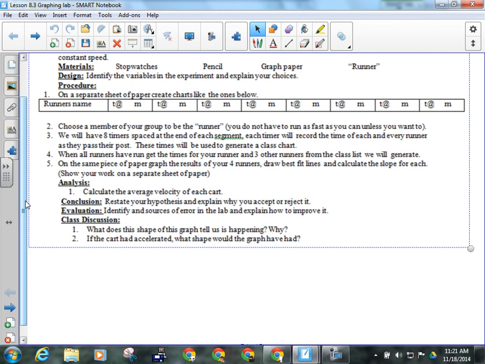Then, same as always, restate your hypothesis, and based on the shape of your graph and what happened in the lab, can you accept or reject it? Evaluation: any sources of error. You'll find those out tomorrow. When we get into the atrium and start running this lab, the sources of error become very apparent. Just record them, write them down quickly so you make note of them while the experiment is going on, and then you can recommend ways, obviously, to fix them. Because that's also part of the recommendations for improvement to the lab.